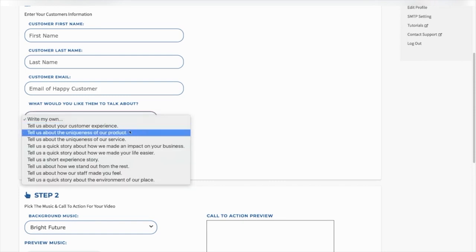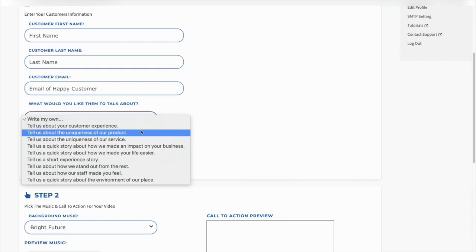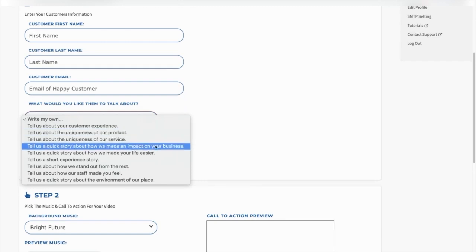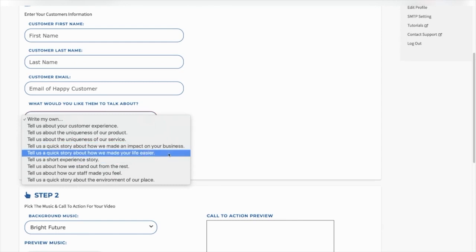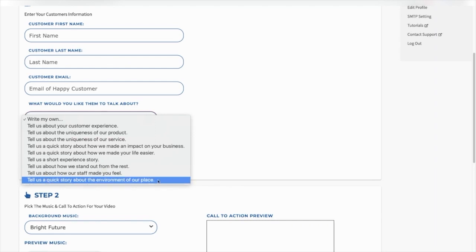A drop-down to pick from some preloaded choices, like tell us about your customer experience, or tell us about the uniqueness of our product or our service, or tell us a quick story about how we made an impact on your business, or how we made your life easier. Or if you're an independent medical professional, where you put a lot of emphasis on your front office, you can say, tell us about how our staff made you feel, or tell us a quick story about the environment of our place.